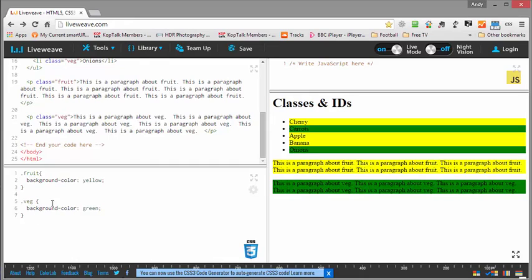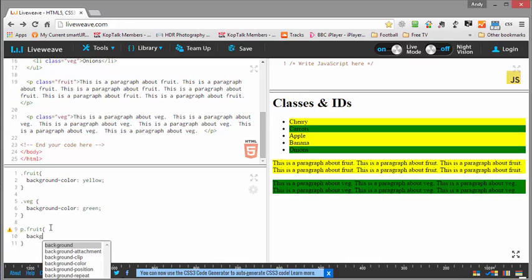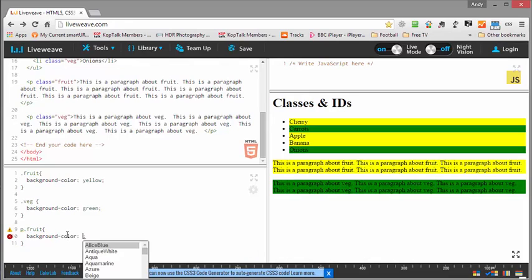Now what we could do is say, okay, this is the default color setting for fruit, and this is the default color setting for vegetables, but what if we wanted to have it slightly different when the fruit class is found in a paragraph? So we can type P full stop period fruit, open the declaration block and say, in this case let's have the background color say ivory, and now the background color of the paragraph has changed to ivory.